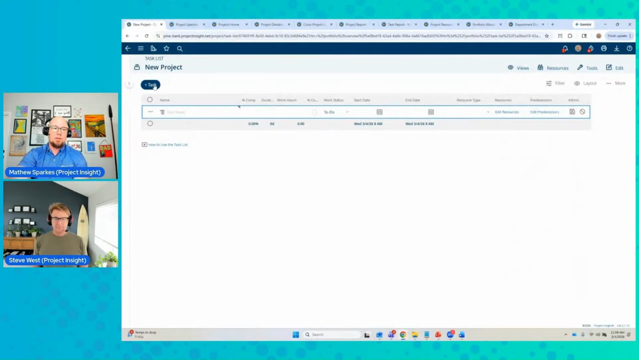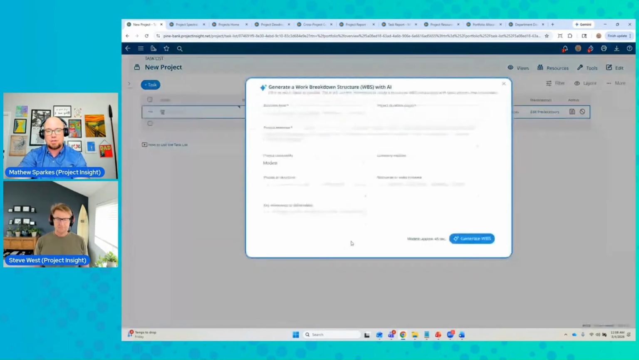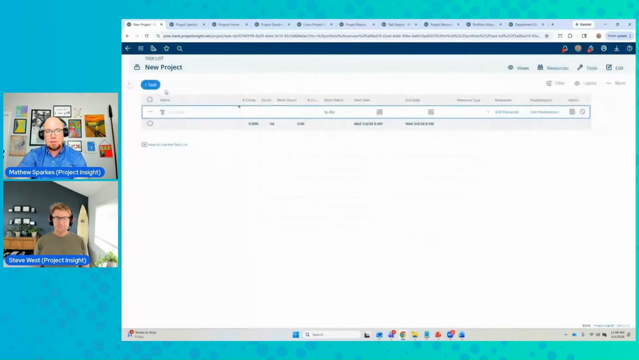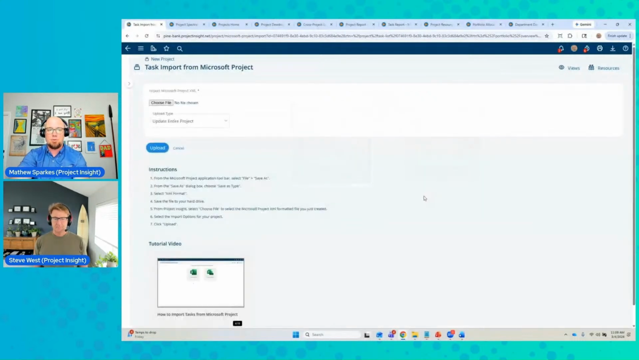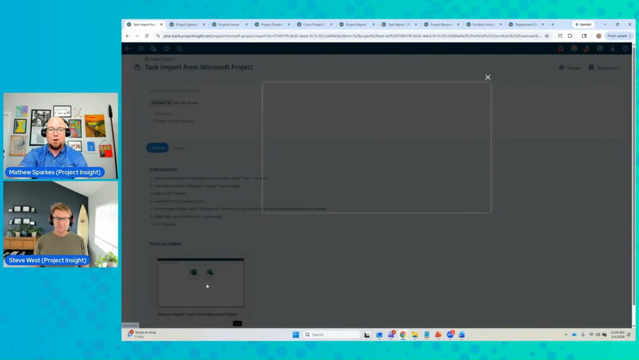I have the ability to come from here and actually start this whole WBS with AI if I preferred, right? So if I'm not 100% certain as to how to get this work done, Project Insight can step in and assist us. That can be templatized. If I prefer to import items from an Excel file, I can do that as well. What we're going to do right now is this import via project. So I'm going to click on project. Project Insight is extremely helpful, and it gives me a little video on how do I do this.